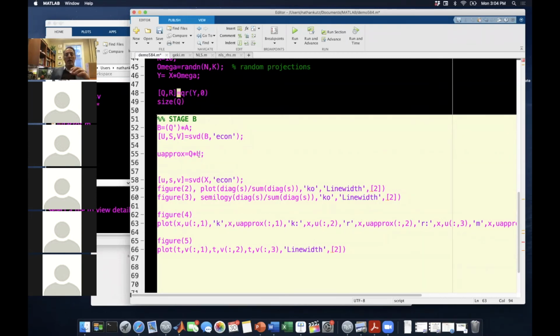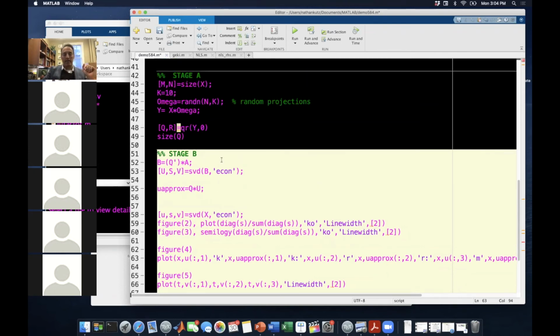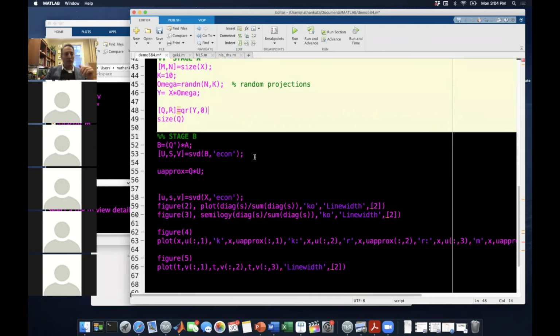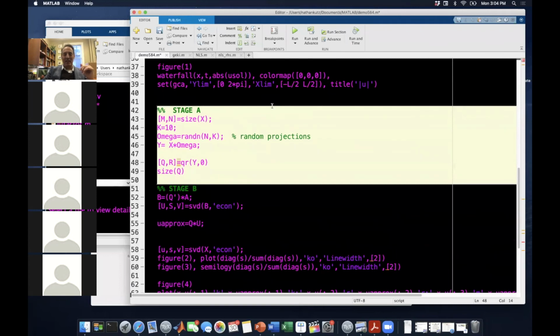I'm going to take my approximation and pull out the first three columns and compare it to what you would have got from just doing a straight SVD. If I did everything right, this will work, and if I didn't, we'll have to fix it. But let's see how I did. Let's first run this.